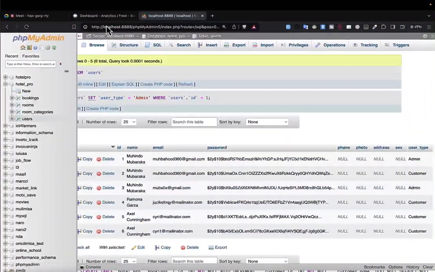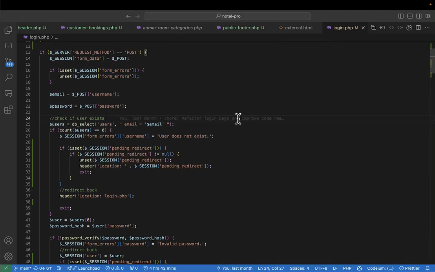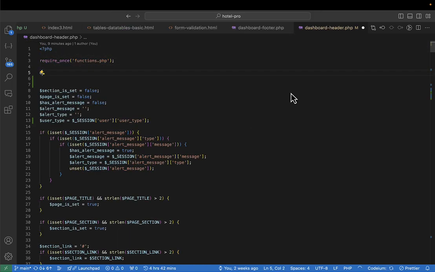So why am I seeing customer bookings? Let's go ahead and find out. Alright, sorry about that. Okay, so let's go ahead and find out. Why is this showing me this? So I'll go to our public and then go ahead and do some echo. And then say echo printer. We'll go to admin header.